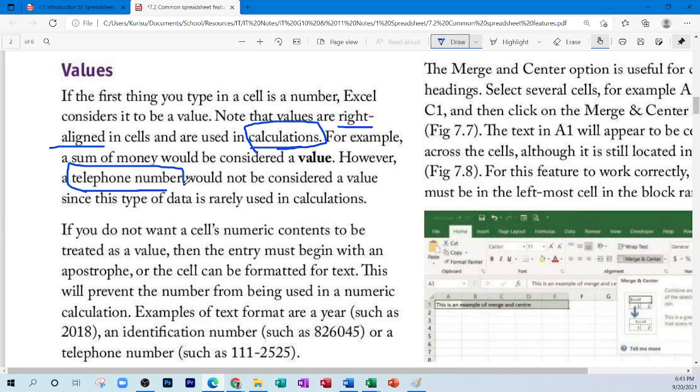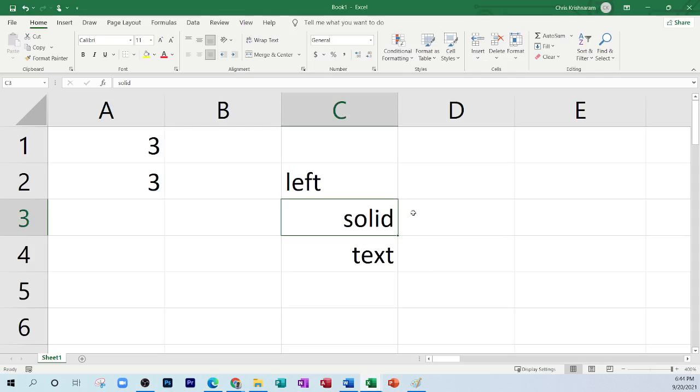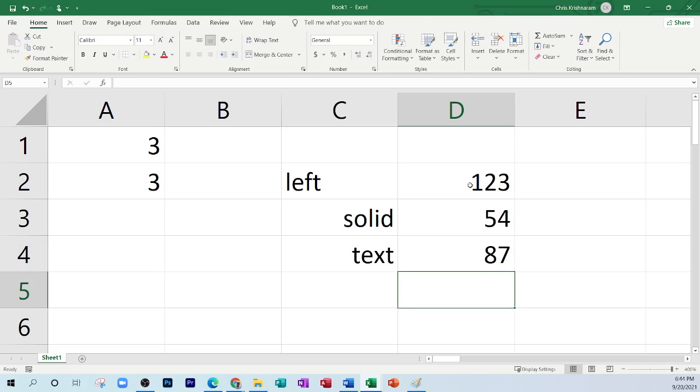Good. So values, as we already mentioned, are numbers that are mainly used in calculations. Even though a telephone number is a number, it is not a value because there's no reason for us to do calculations with it. Unless we want to figure out the range of numbers, then that would be the only use for doing calculations with it. Now, opposite to text or labels, values are right aligned by default. So when you type in a value, 1, 2, 3, notice it's going to automatically go on the right hand side of the cell.